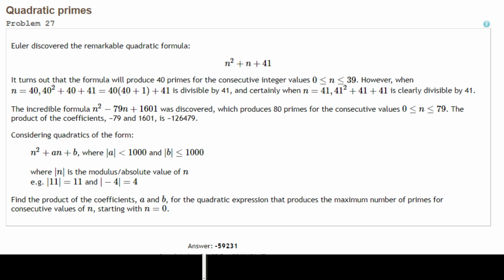Okay, so problem 27 is one of the longer explanations that we've had, or longer descriptions, but I'll sum it up like this. We're going to look for functions of this form, n squared plus an plus b. We're going to limit a so that it's greater than minus 1000 and less than 1000, so like the modulus of a is less than 1000, and b in the same way.